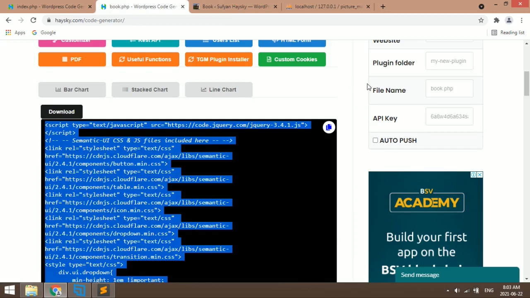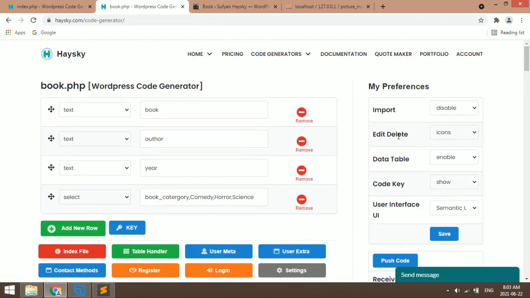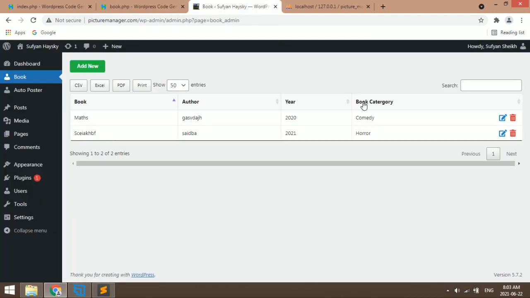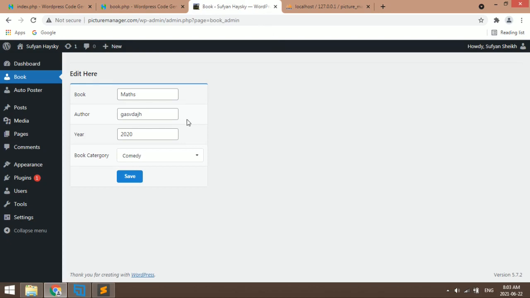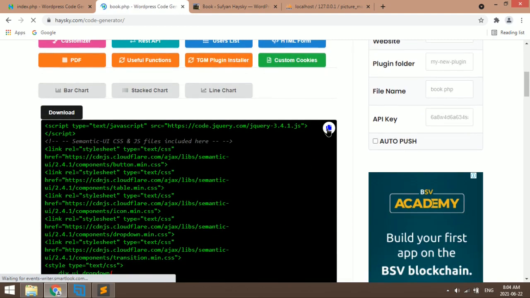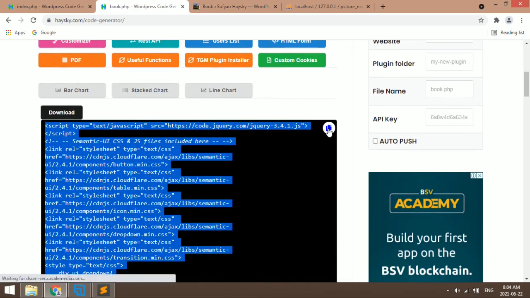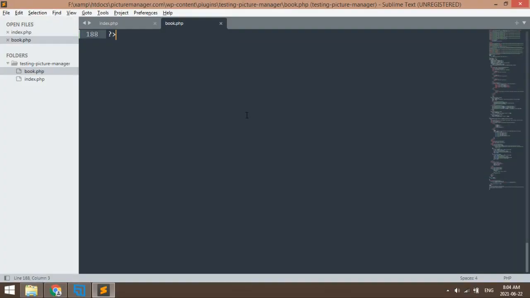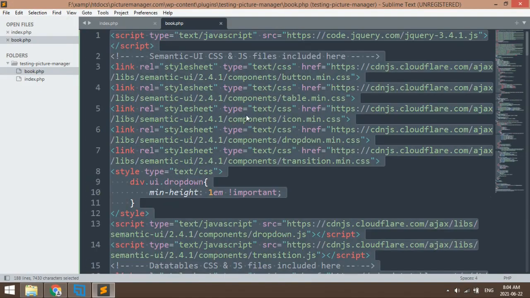Okay, now second one is edit delete icons. So you can see that edit and delete option are icons. Instead of icons, we can keep them as buttons. So when I keep this as buttons and save the preferences, again page will be reloaded, new code will be generated. So copy this code, just click on this copy icon, it will be copied. Select all the code and then paste it.